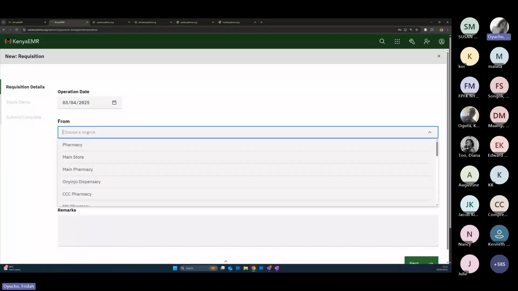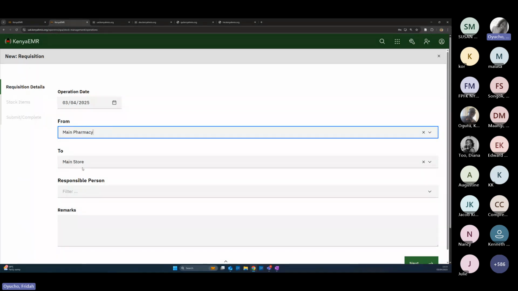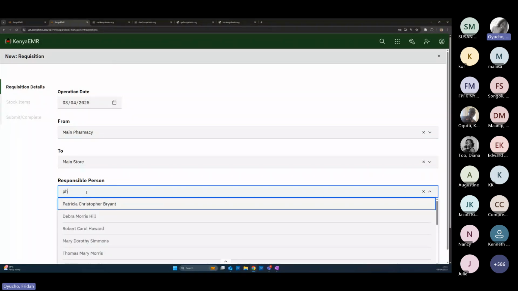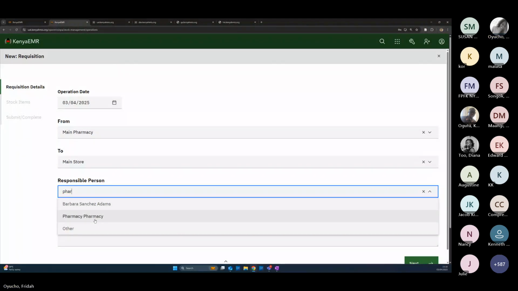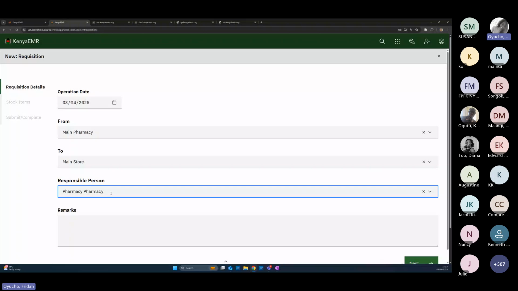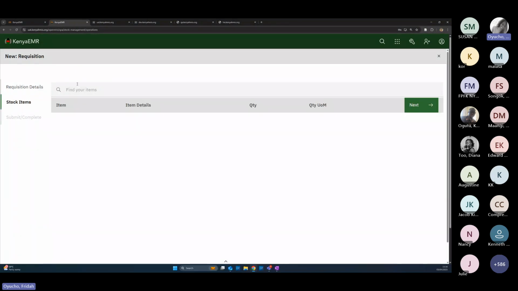So you'll choose the source. You're at the main pharmacy, you're requesting drugs, and the requisition is going to the main store. So from is the main pharmacy, to is the main store. The person responsible, I'll still use the account for my pharmacist. If there's any remarks to be made, you'll put the remarks. Then I go next. Then now I'll search for the items that I want to request for.